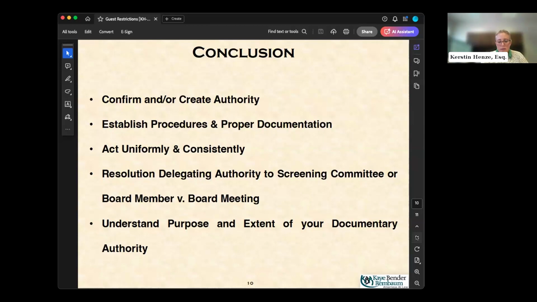And in summary, you want to confirm, again, your authority with regards to purchasers, tenants, and occupants. And if you don't have the specific authority that you want, then consider amending your governing documents to give you that authority. You want to establish procedures and proper documentation. So, what is your application process going to look like? What forms are you going to use? What is your policy for good cause criteria if they are not already set forth in your governing documents? You want to act uniformly and consistently with any application that you receive.